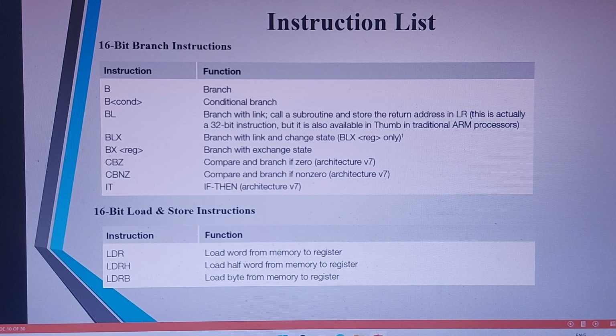Then we have load store instructions. LDR, LDRH and LDRB are load instructions. So load a word from memory, load a half word from memory and load a byte from memory. So whether 32-bit data, 16-bit data or 8-bit data is used, depending on that, LDR, LDRH and LDRB are used.